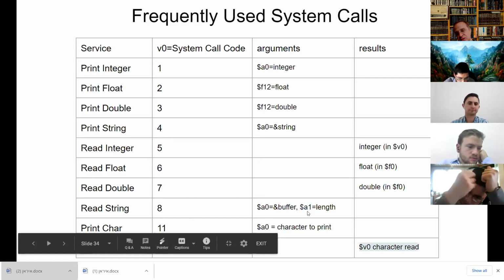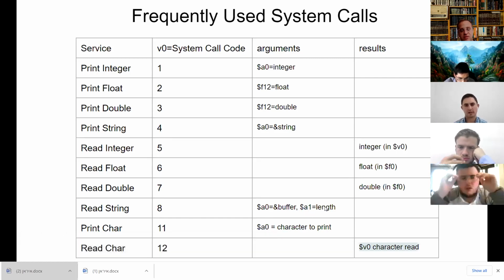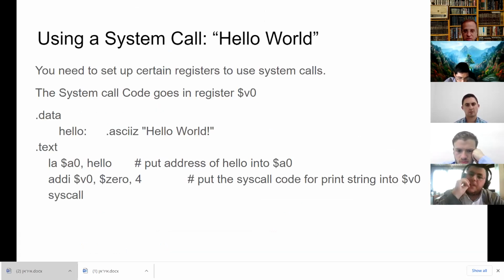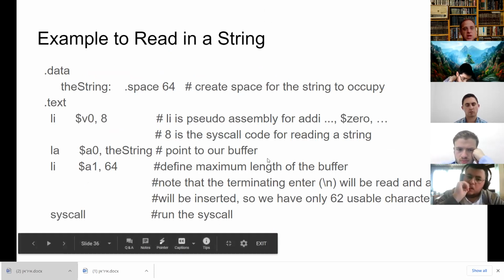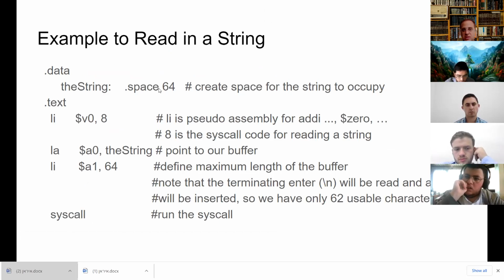And here's another interesting thing. A1 will be equal to the length of how much maximum I can read. In other words, he might type 1 letter, 2 letters, 3 letters, but I don't want to let him type more than the size of the array that I gave to him to use, that I allotted for him. So in this case, I'm going to put in A1 64. That's the size of the array that I made, the space that I made.